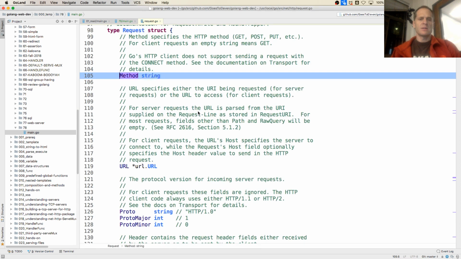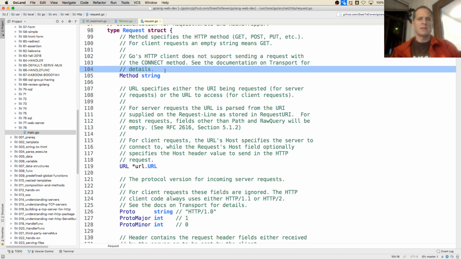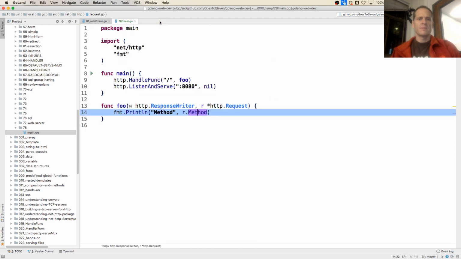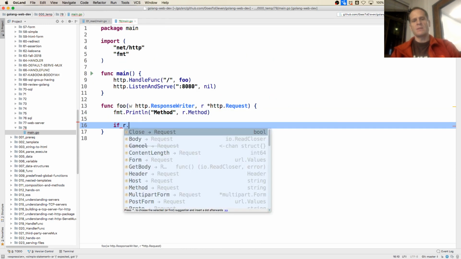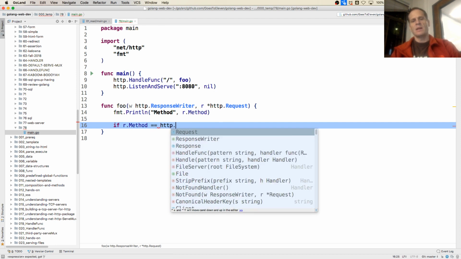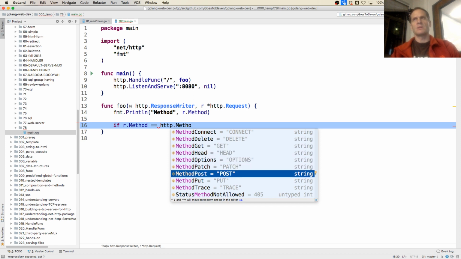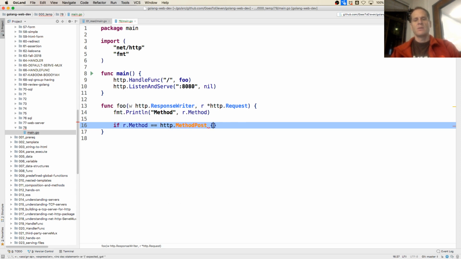And let's look and see what that does. Request method is a string, so that will tell us the method. And then we could say if request method is equal to http.MethodPost, which is post, it's just a constant. We're going to run this code.